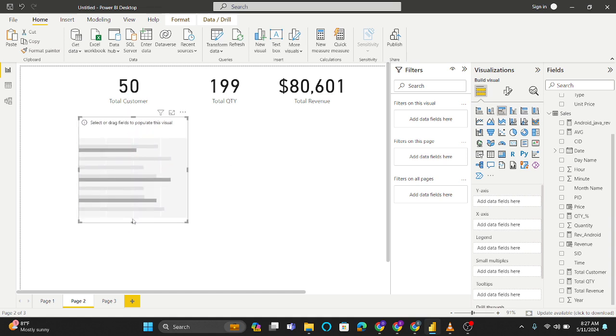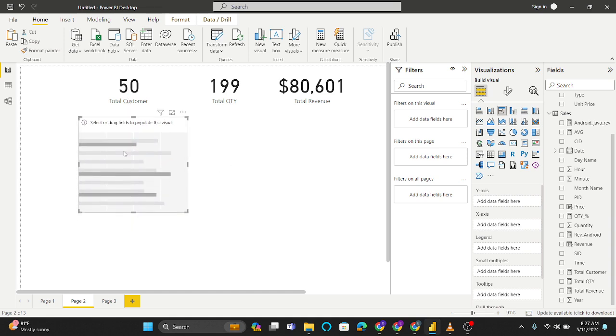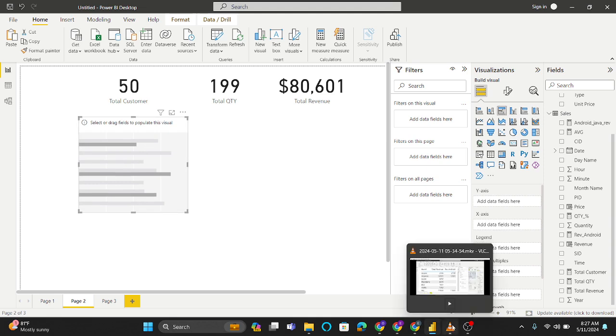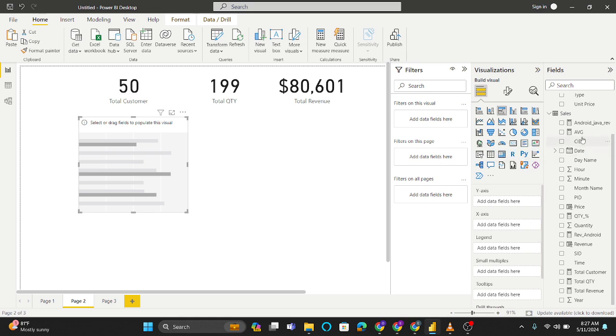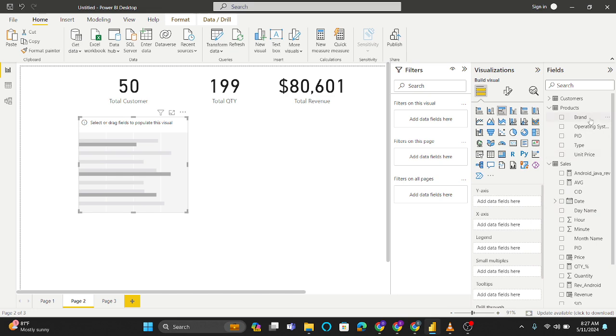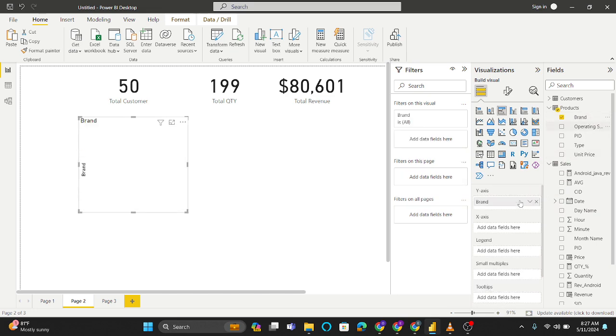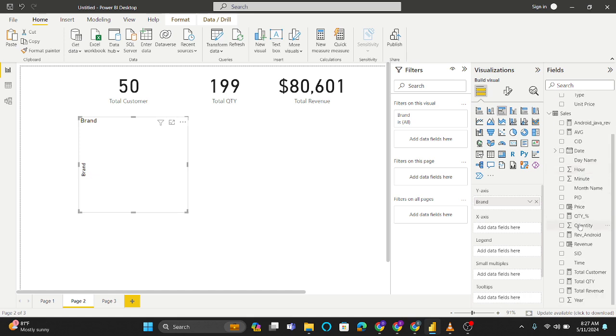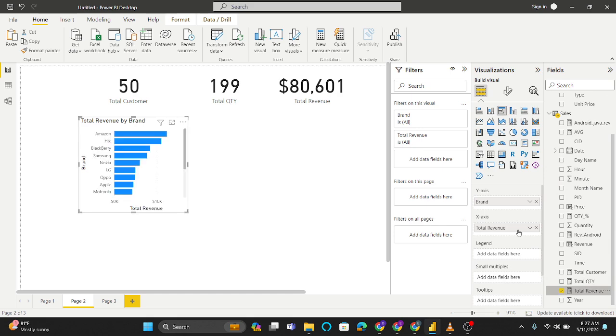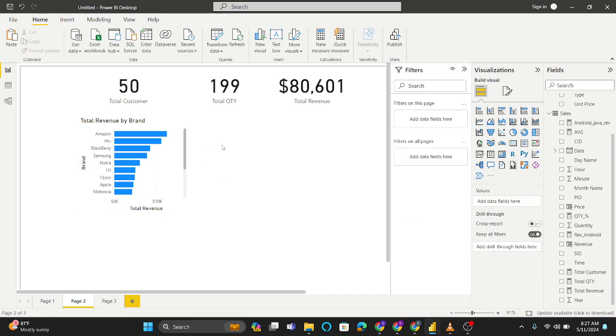So I have to populate the bar chart with the fields I want it to show. The first one is the brand. Where's the brand? Under the product. So I drag the brand to the y-axis. Then I drag the total revenue to the x-axis. Now you can see I'm getting my revenue by brand. So this is showing the revenue by brand.